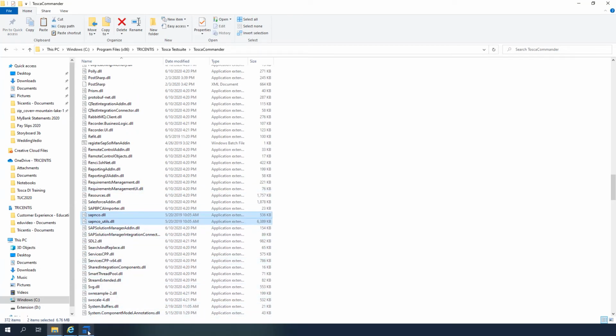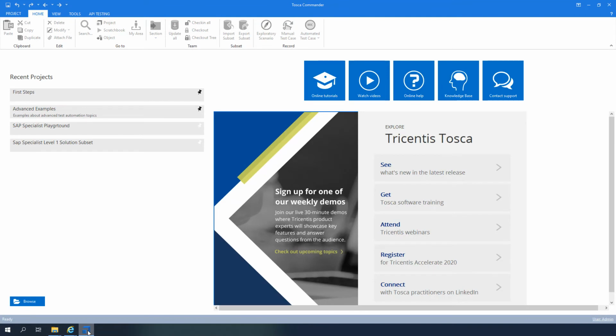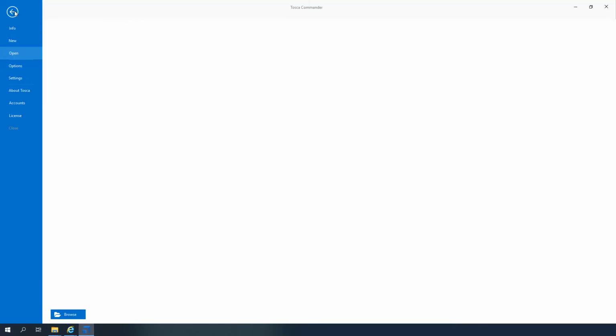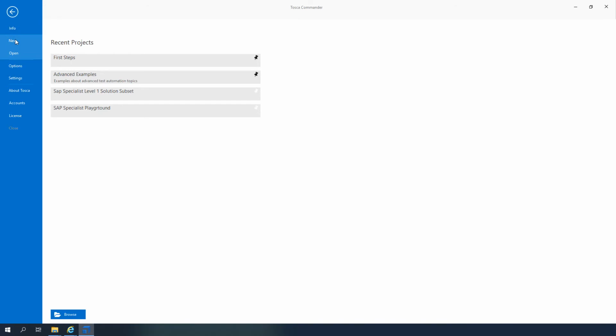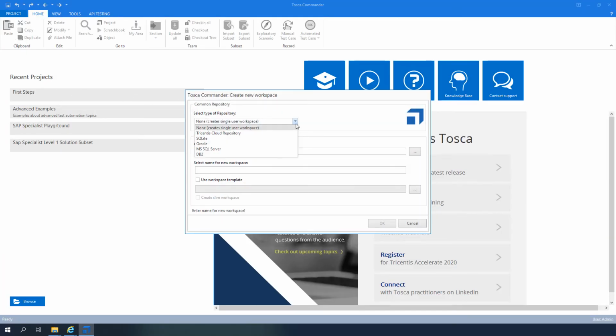We have to create or connect to a multi-user repository which all SAP Solution Manager users can access. This will allow them to check in and check out objects. To set up the multi-user workspace, select the option Project New from the menu and define the repository type.